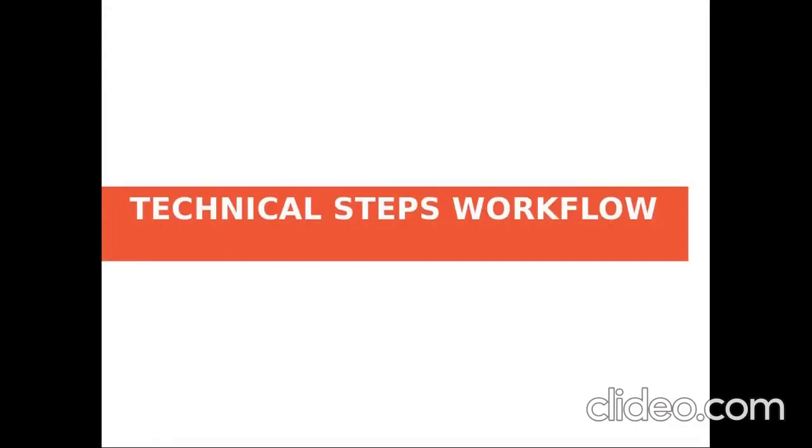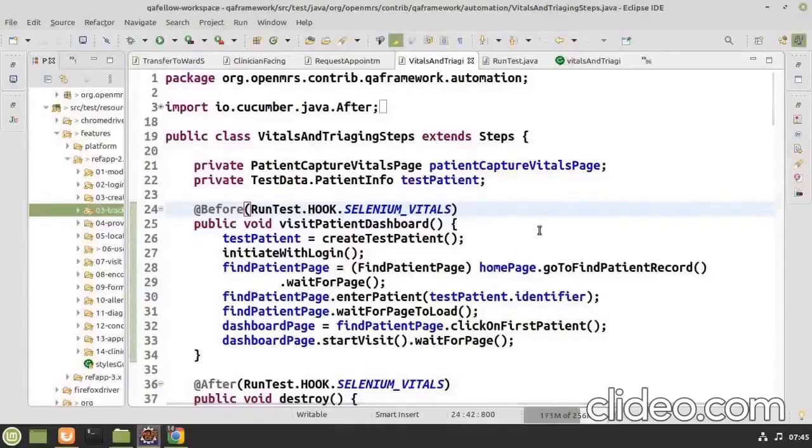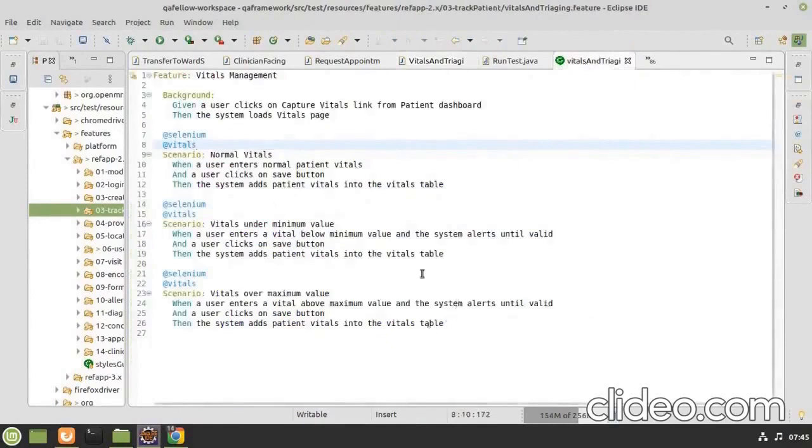Let's look at the technical steps workflow practically. Using one of the existing tests that is known as vitals and triage, let's understand the 4 technical steps that we have seen above. 1, write user stories in the Gherkin feature file. This is the feature file for vitals and triage. And in this feature file, you write user stories. In brief, write what the user can do or what the user does on the system functionality. In Gherkin, we call them scenarios. And Gherkin uses a very simple syntax of given, when, then.